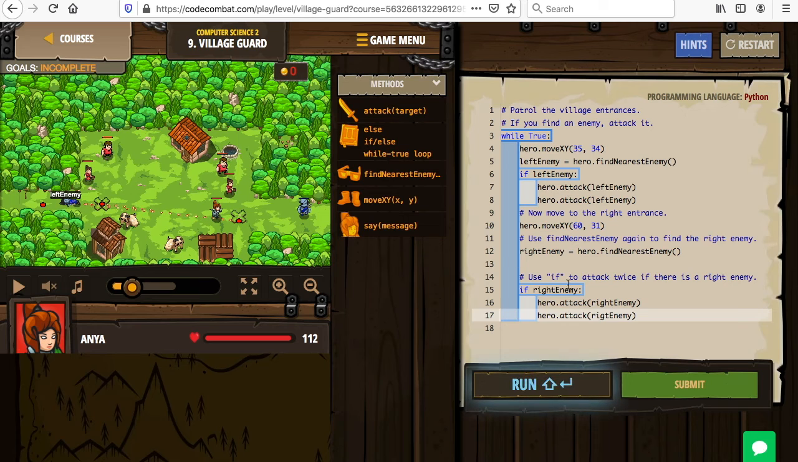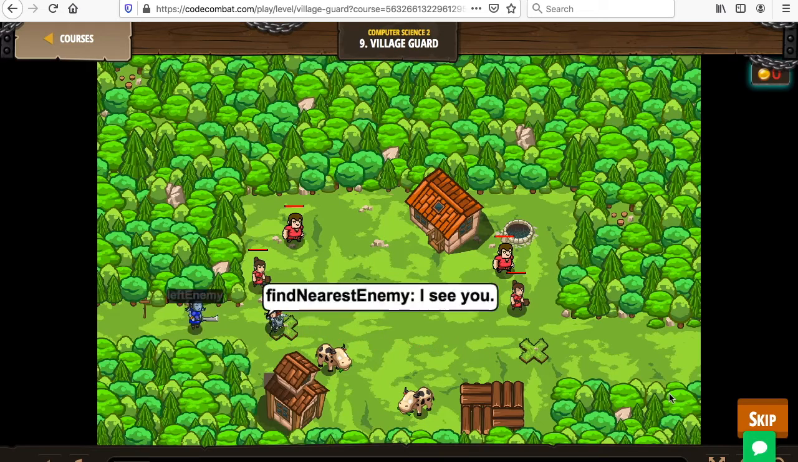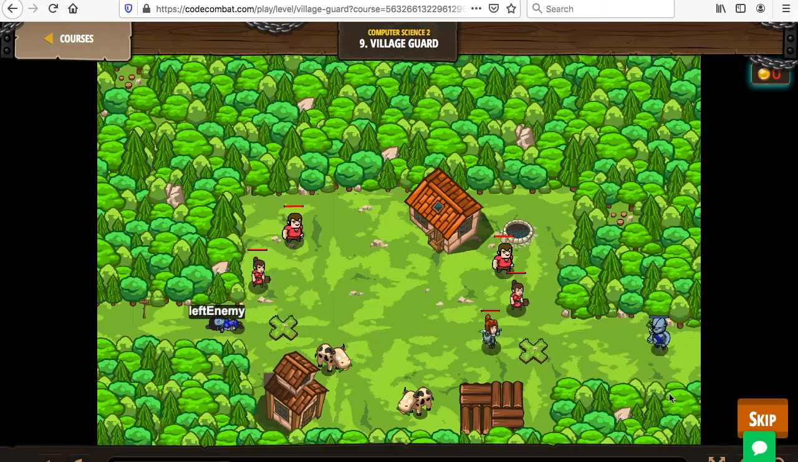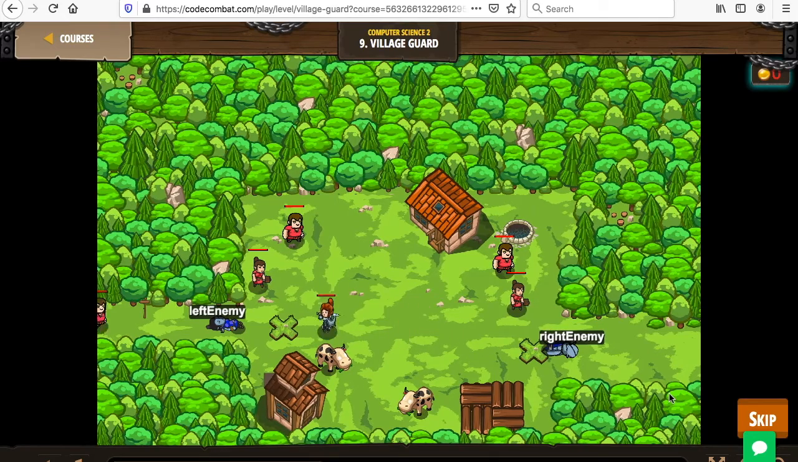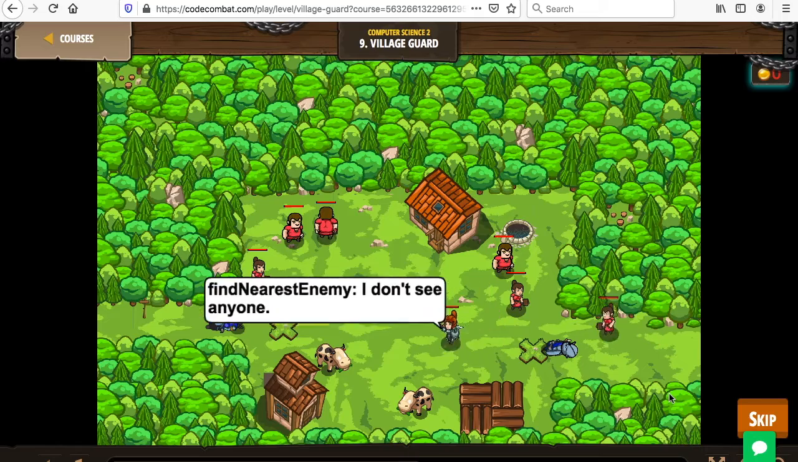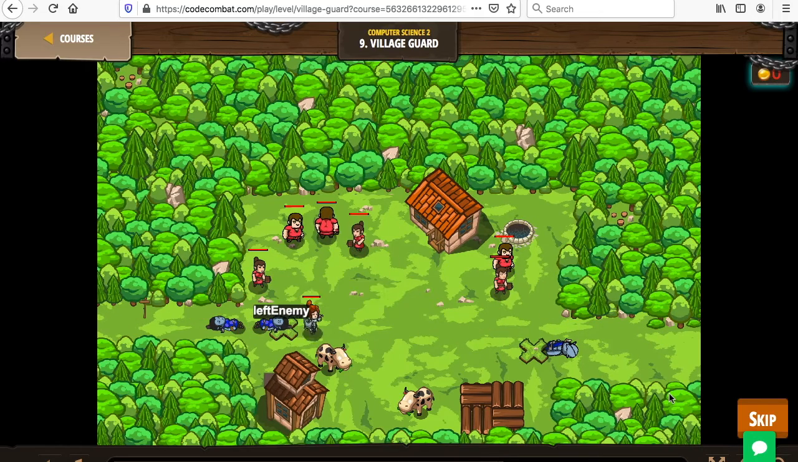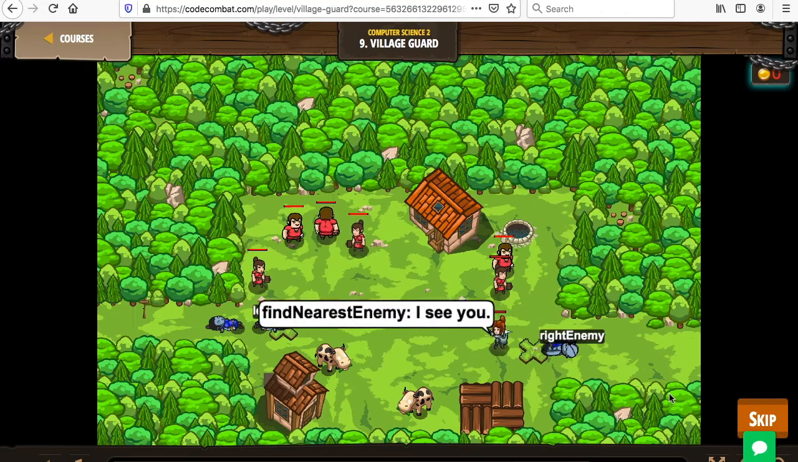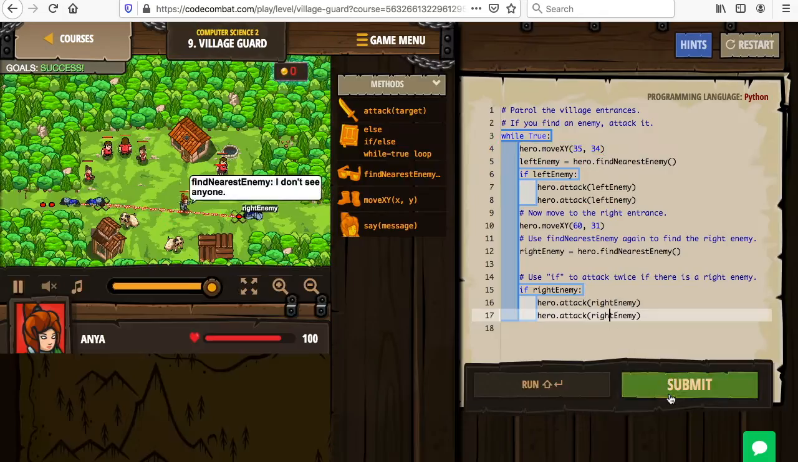Okay, and then you're going to say like this, find the right enemy. You got to find the nearest enemy. That's this code. And then if there's a right enemy, attack 2 times. Oh, I didn't spell this right. So you have to make sure you spell everything right. If you don't spell it right, the code doesn't work. So you always make sure you spell everything exactly correct. Click submit. Now there's a left enemy attack, there's a right enemy attack. So it's finding the nearest enemy.